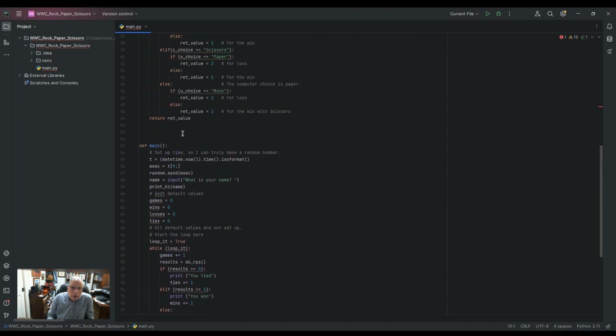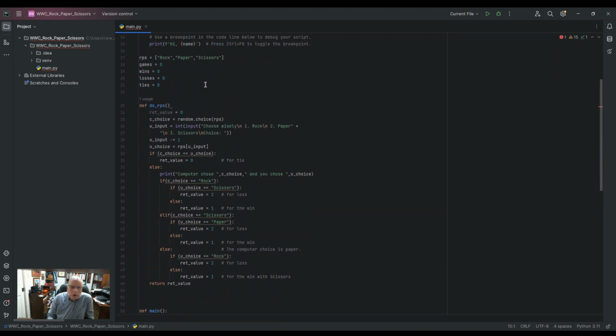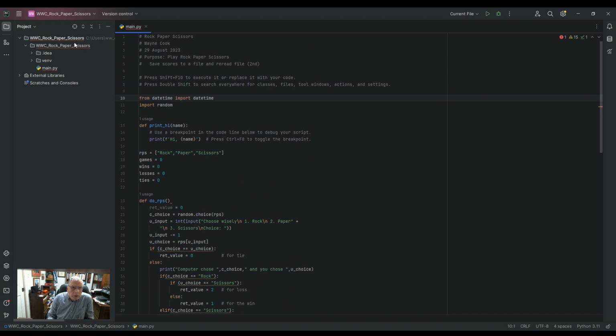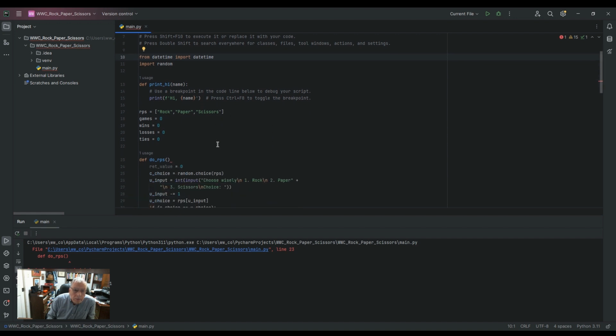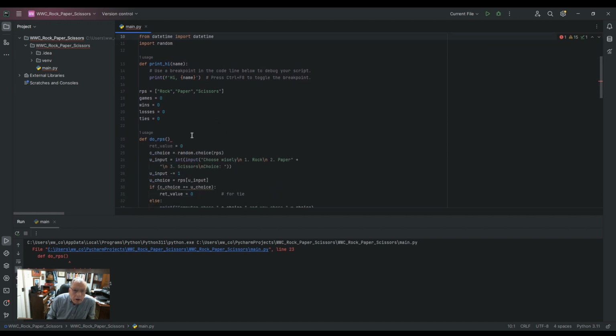Let's see if this actually works. I don't see anything wrong with it, but I see red lines over here. So if I start up, okay, line, it says line 23. Something is, oh, when I erased something, I didn't put a colon, so my bad.